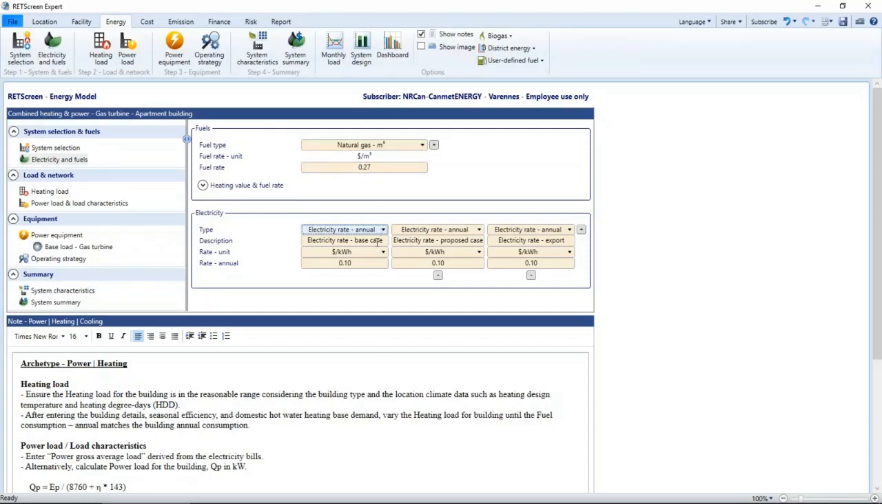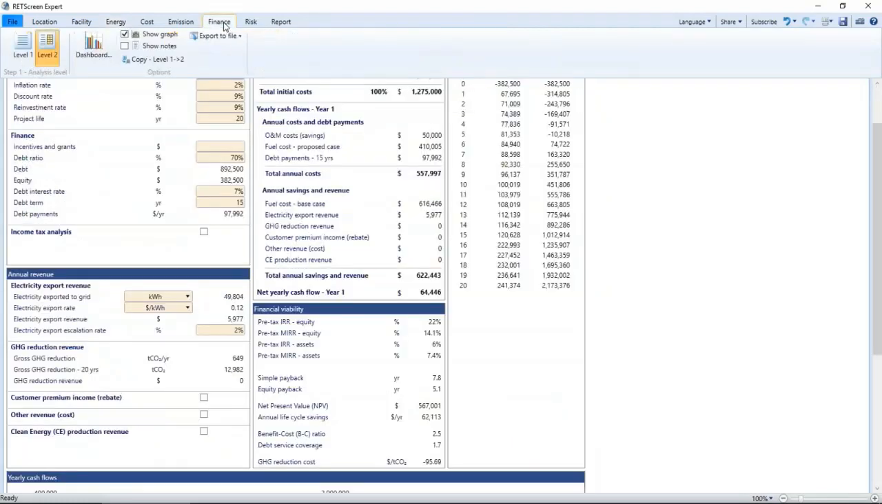The rate of the electricity will be adjusted to 13 cents for the proposed case and 12 cents for the base case and electricity export rate. We can now observe that the financial viability of the project is improved.